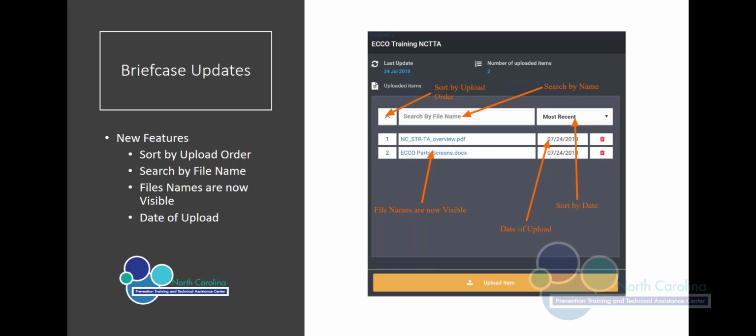Also, there is a sort on the far right there on that top line by most recent. You can sort it by your most recent and least recent by file updated. So if you can't remember the exact name of it, how you typed it in there, you can go by the most recent, and it'll be easier to find that way if you know when you at least downloaded it into the briefcase.